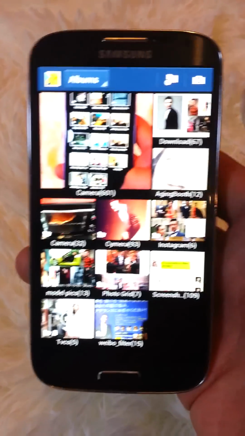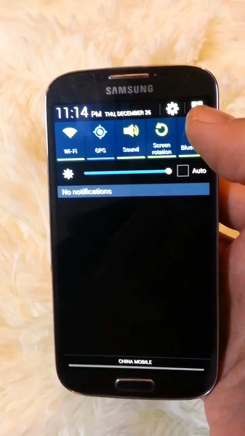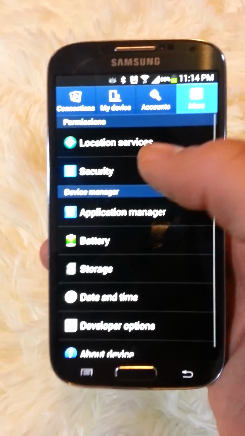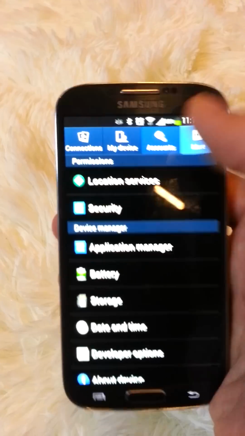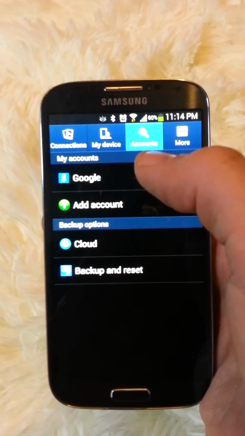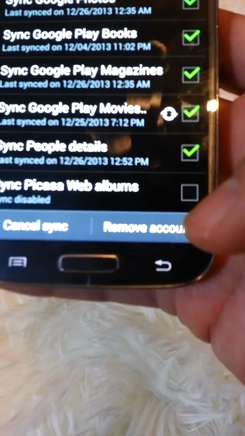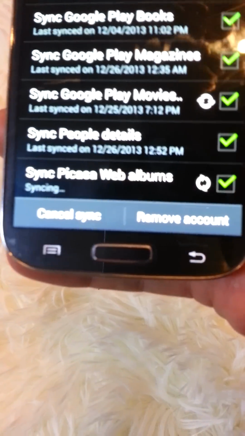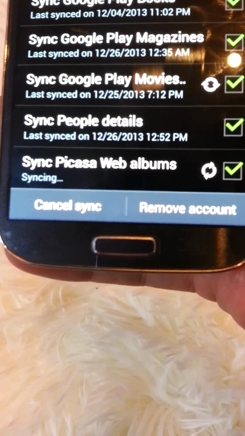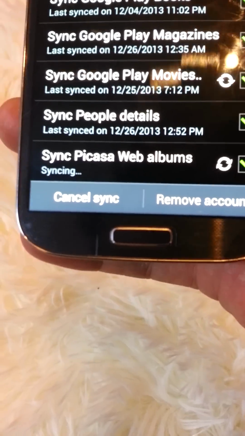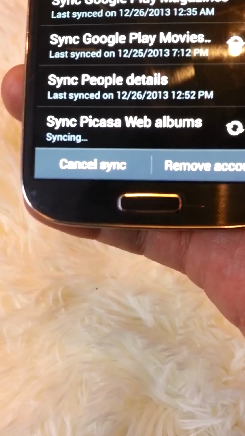And now to re-enable, if you want all your stuff back, what you simply do is you go back into settings, and you click on accounts, and you click on your Gmail, your Google accounts again, and then you simply go back to your email address, and then you just recheck this again, and then give it a few minutes for it all to download, and all your folders and files from Picasa will be back on your phone.